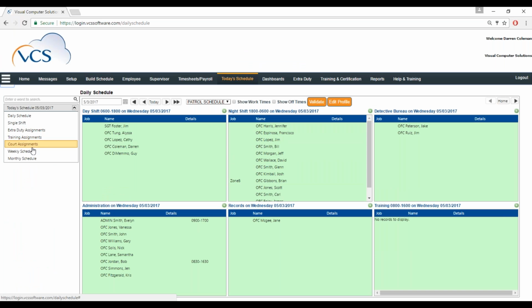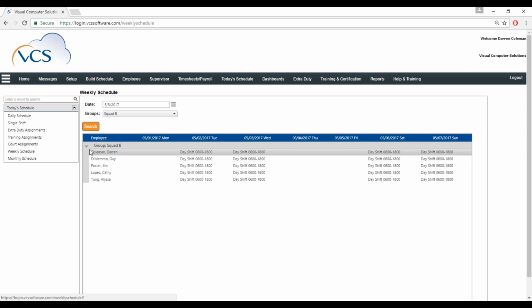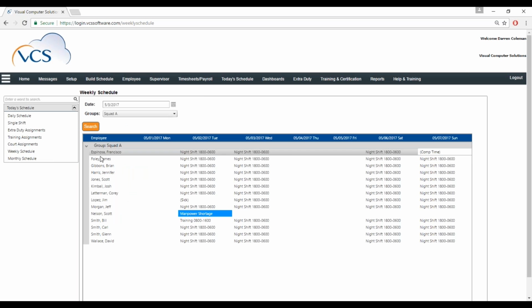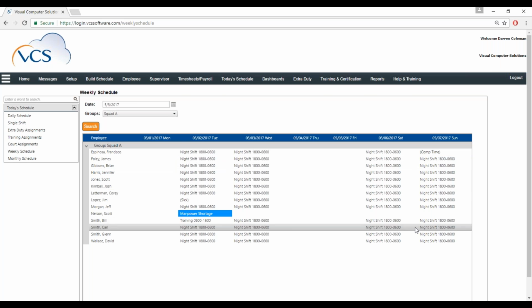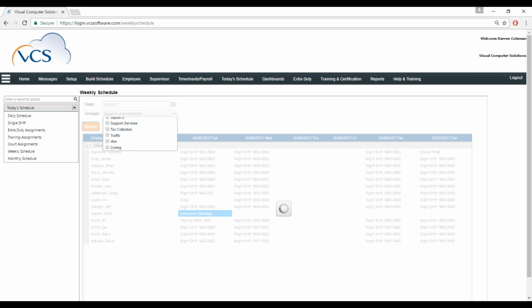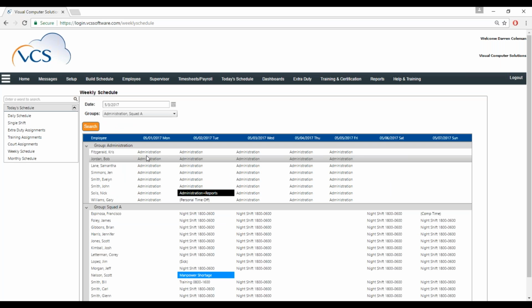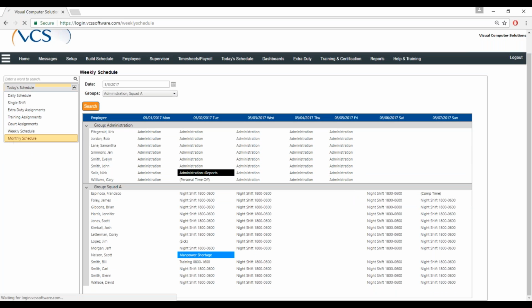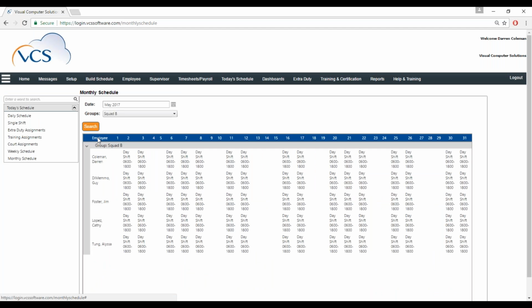Then if we were to go to, say, the weekly schedule, we see, let's check Squad A. We see Squad A, this guy on Tuesday is working night shift, off, and so on. But if we were to go to another group, say admin, they're working the administration. And a monthly schedule operates the same way.